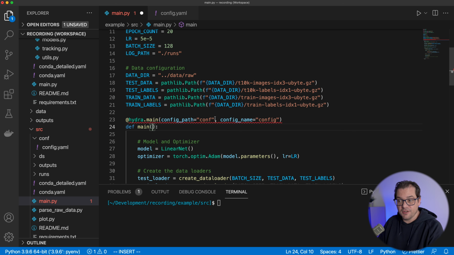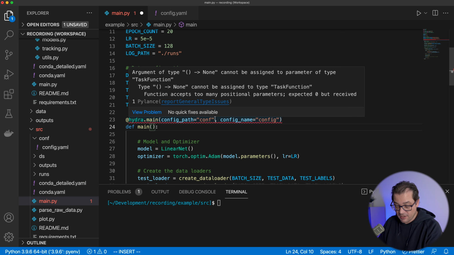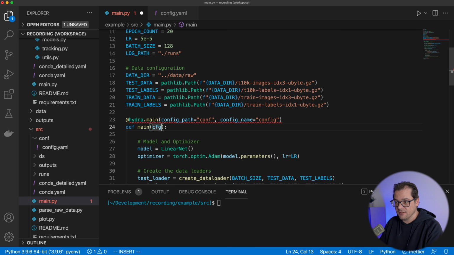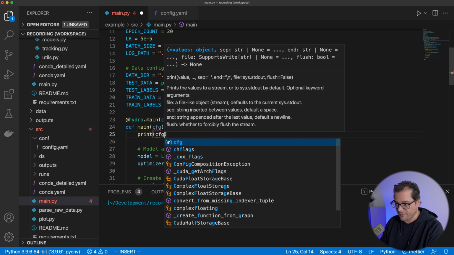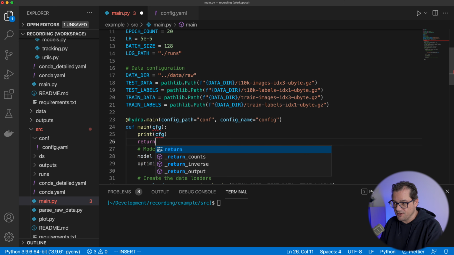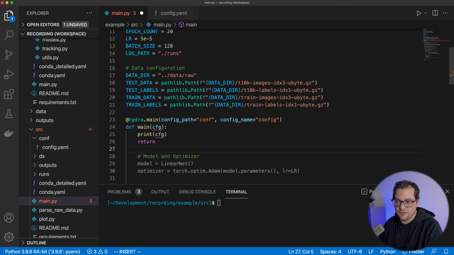And then what I need to do is add an extra parameter to my main function. Let's call that config. I won't deal with types yet. I'll show you in a minute how that works. So what happens now is that Hydra will automatically load the configuration file at this location and put the data into this object that you can then use in your main function. Let's print this and see what we get. And I'll just return after the print statement so we don't do all the other stuff.